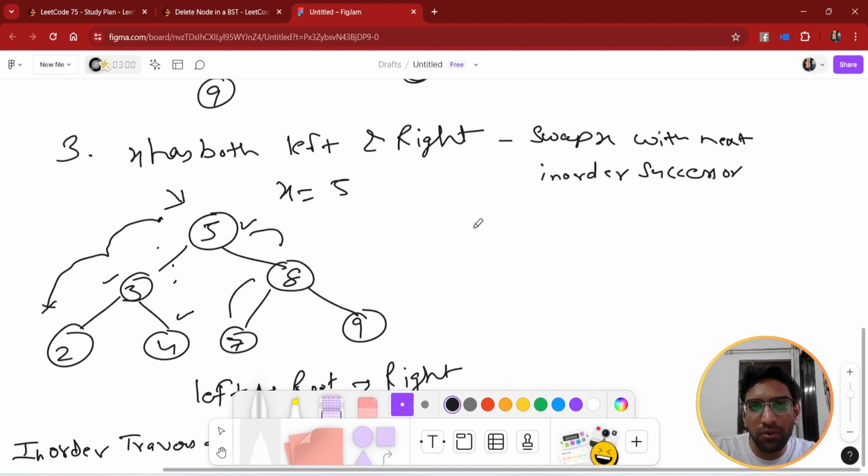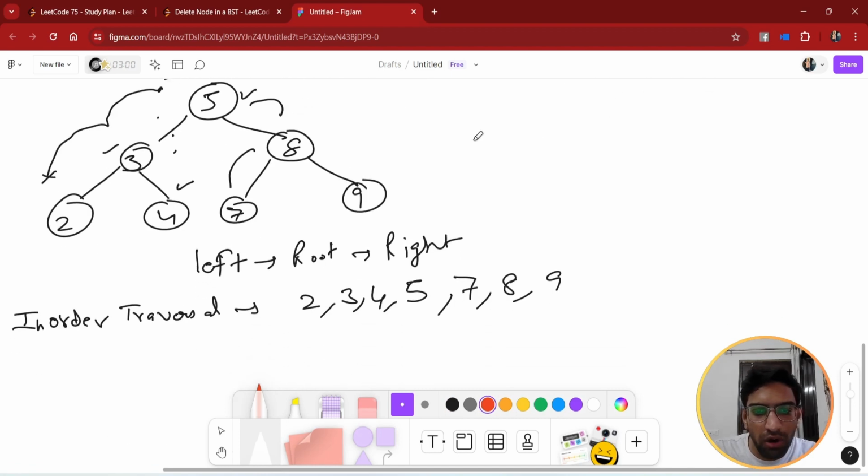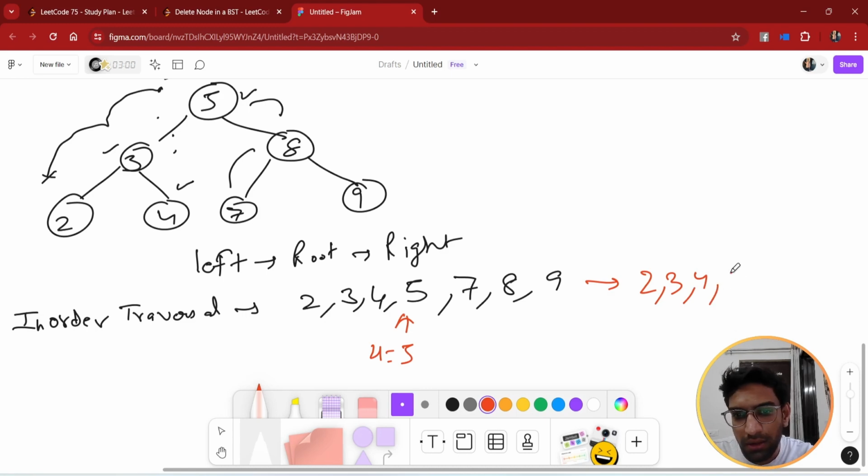And what we have to do is swap x with the next in order successor. So our value of x is 5, and we need to replace it with the next in order successor, this one, 7. If we replace it, then the new binary tree will be 2, 3, 4, 7. In place of 5, we place 7, and then 5, 8 and 9. So this is our new in order traversal of the binary tree.